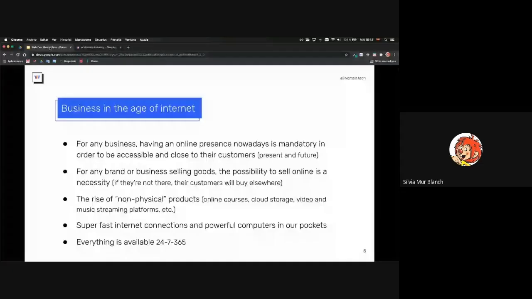And finally, thanks to internet, everything is available 24 hours a day, 7 days a week, 365 days a year. So no need for on-site buying anymore if you don't want to. You can buy anytime, from anywhere, from our smartphone.